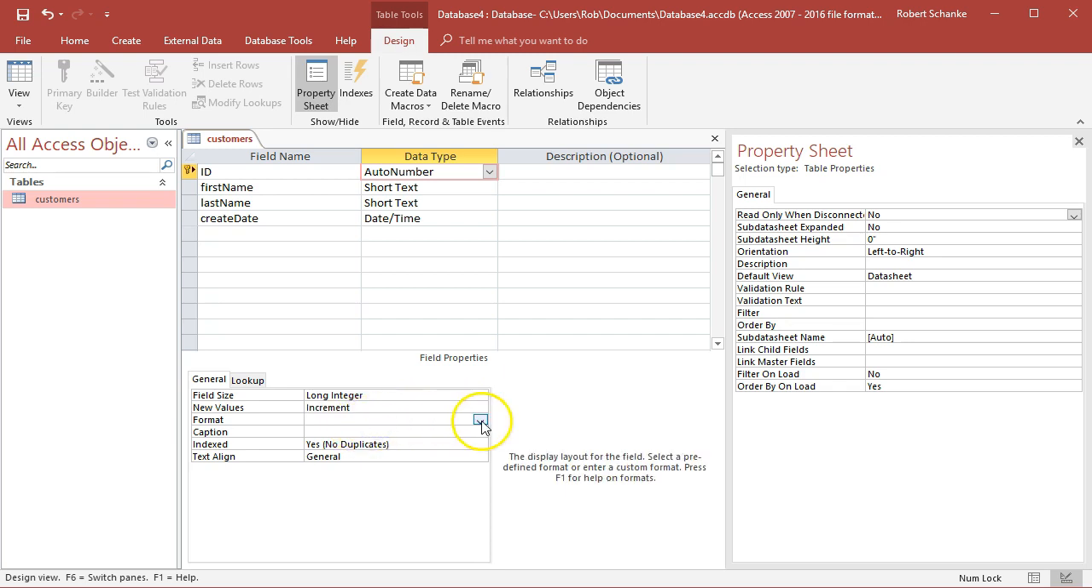What is the format of them? Again, this is the standard, general number is fine. We can have captions. So captions are the label for the field when you're looking at it. By default, it's going to be the field name, but you can put a caption here.